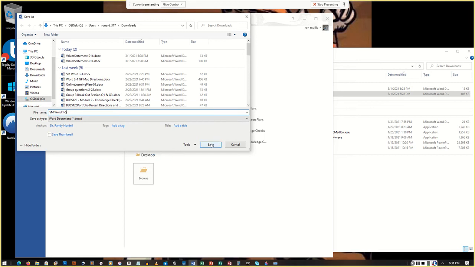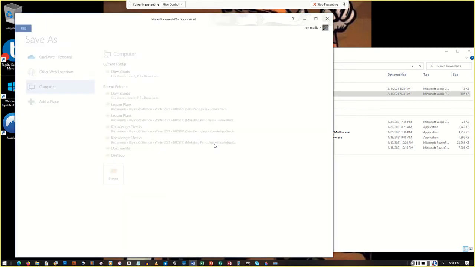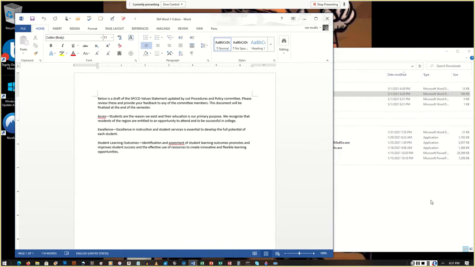And I always like to tell students to make sure that they write down the location of the file. So it's on the C drive in the user folder, in my folder, downloads, and it's going to be in here. So always make a note of where you're putting the file so you know where it is.